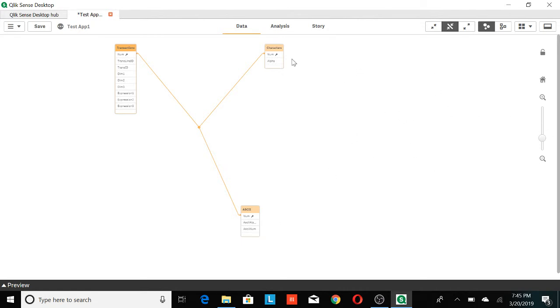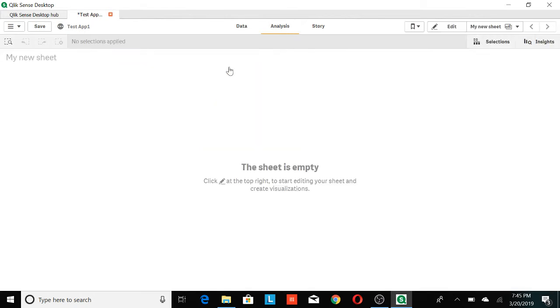Let me quickly show, there are three tabs here, as you can see. This is present only in the latest version of QlikSense. The second tab is about analysis. Once you have the data model, you can start building your reports and charts in the dashboard. So this is where you build the dashboard.